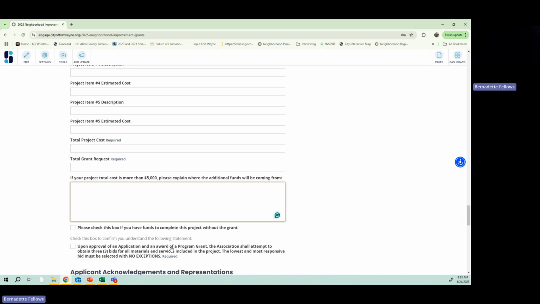Upon approval of the application and award of the program grant, our association shall attempt to obtain 3 bids for all materials and services included in the project. The lowest and most responsive bid must be selected, no exceptions. Those are super important key things to note.